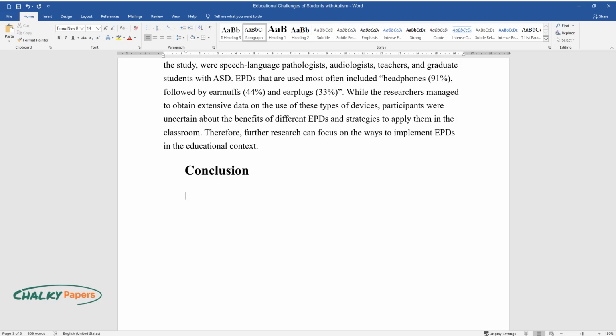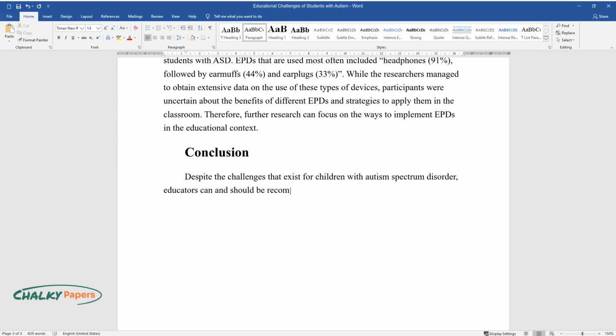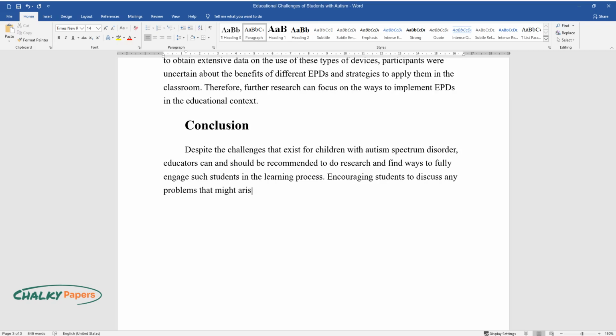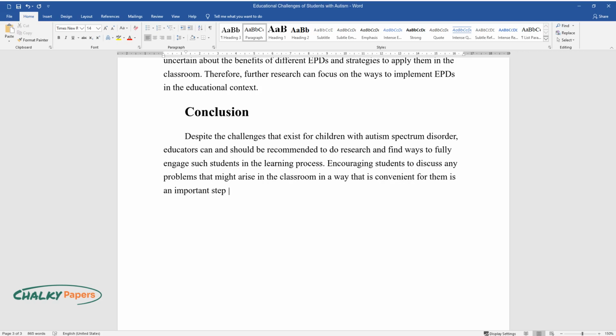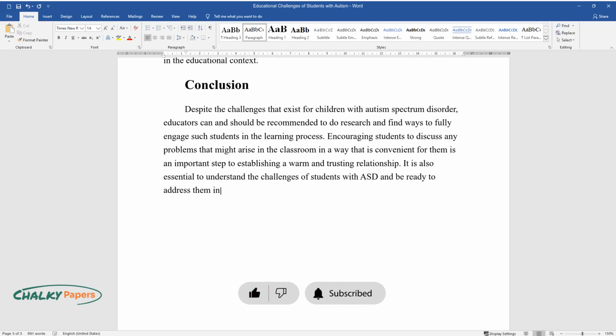Conclusion. Despite the challenges that exist for children with autism spectrum disorder, educators can and should be recommended to do research and find ways to fully engage such students in the learning process. Encouraging students to discuss any problems that might arise in the classroom in a way that is convenient for them is an important step to establishing a warm and trusting relationship. It is also essential to understand the challenges of students with ASD and be ready to address them in the classroom.